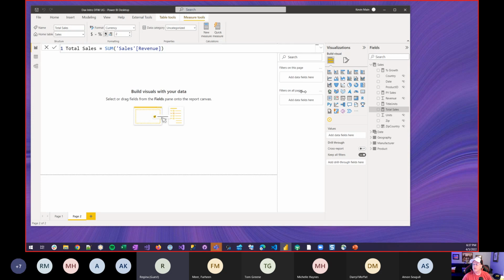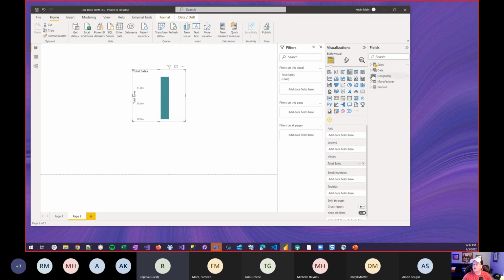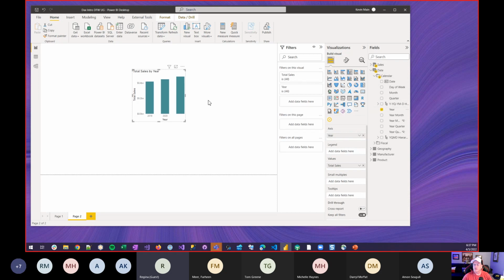So now we could use this on our report. And if I just click on it, it's going to put some type of default visual together, which is just going to be a bar chart. And it gives me what the total sales are. Now, when I add other information to this visual, like if I add the year to it, what we just talked about earlier was the context for when this runs.